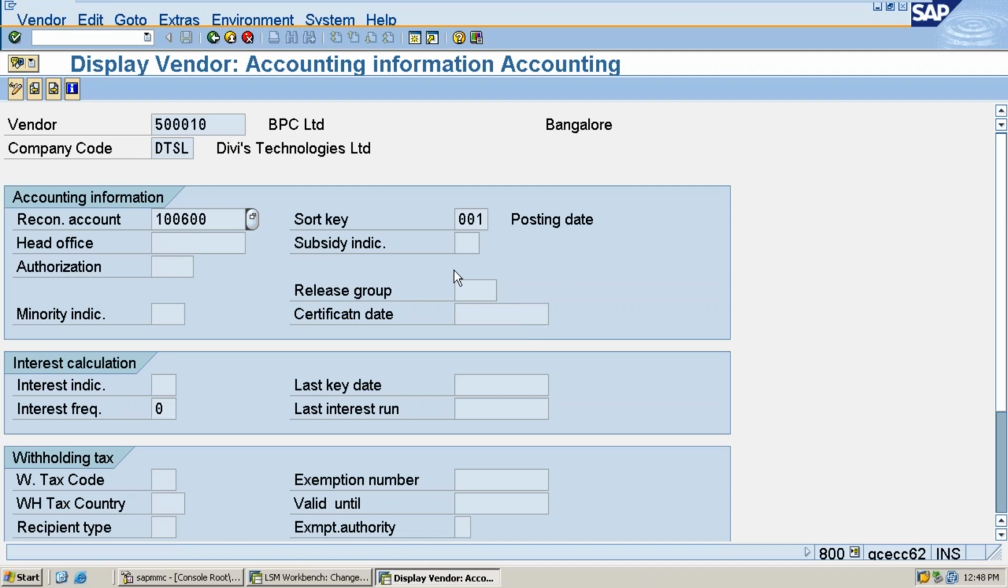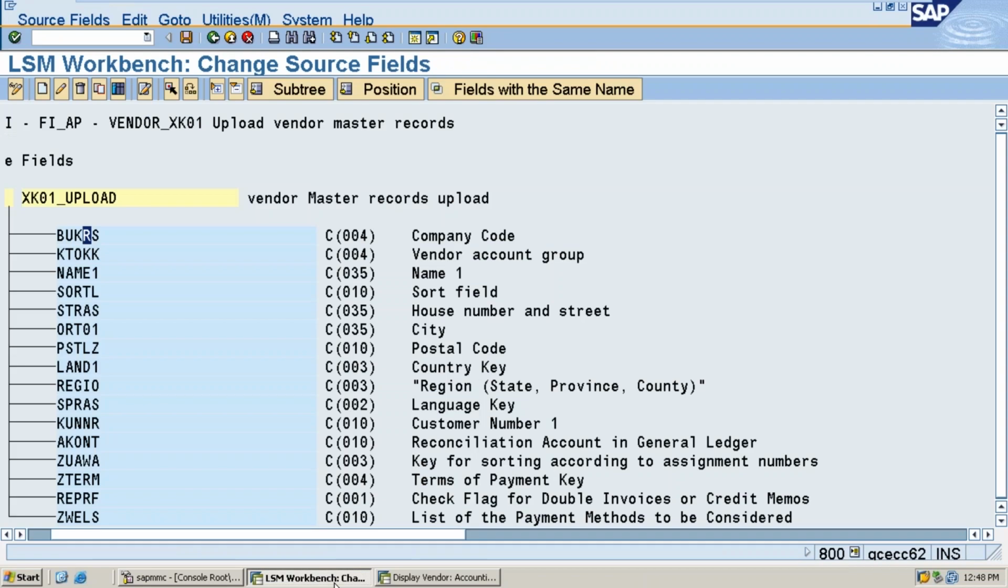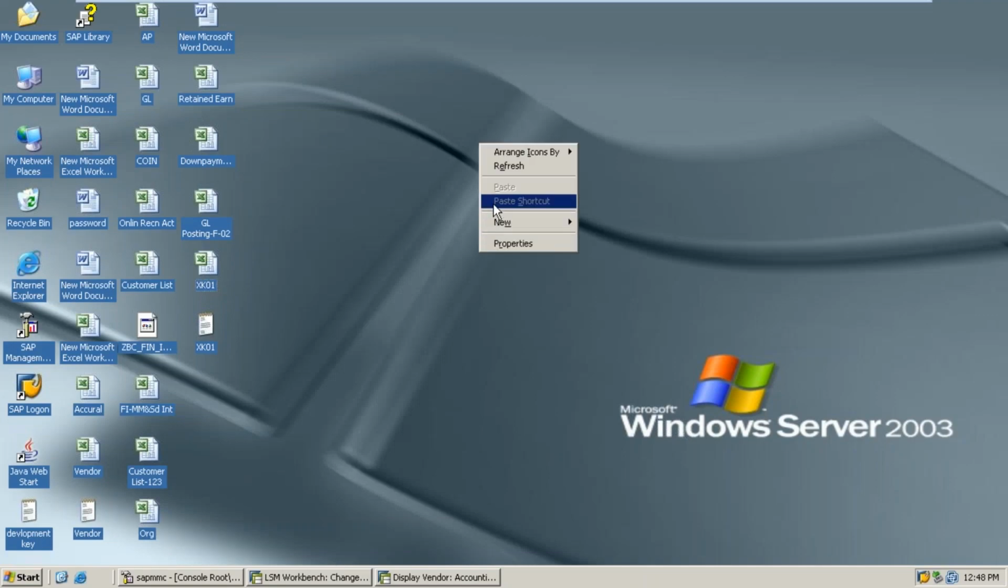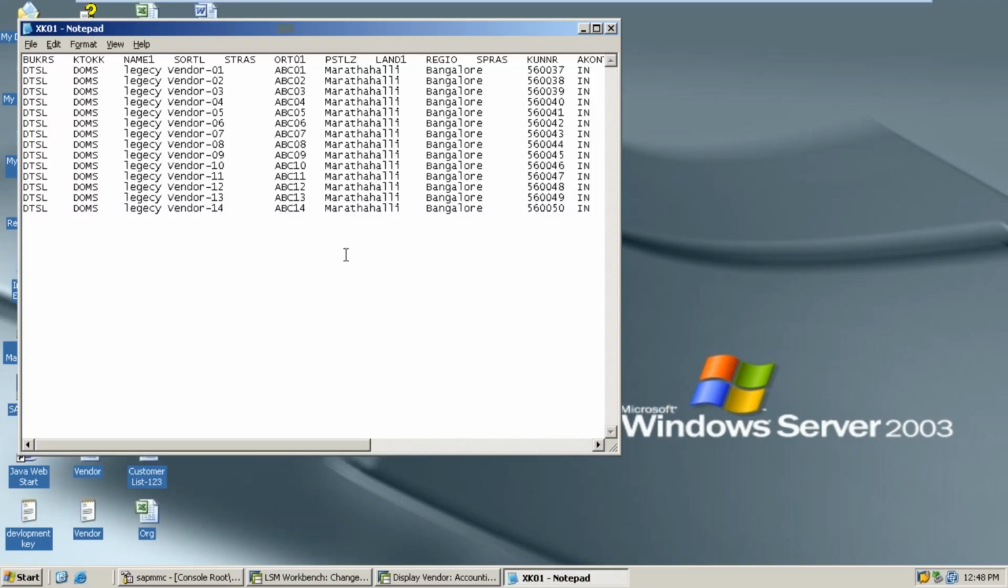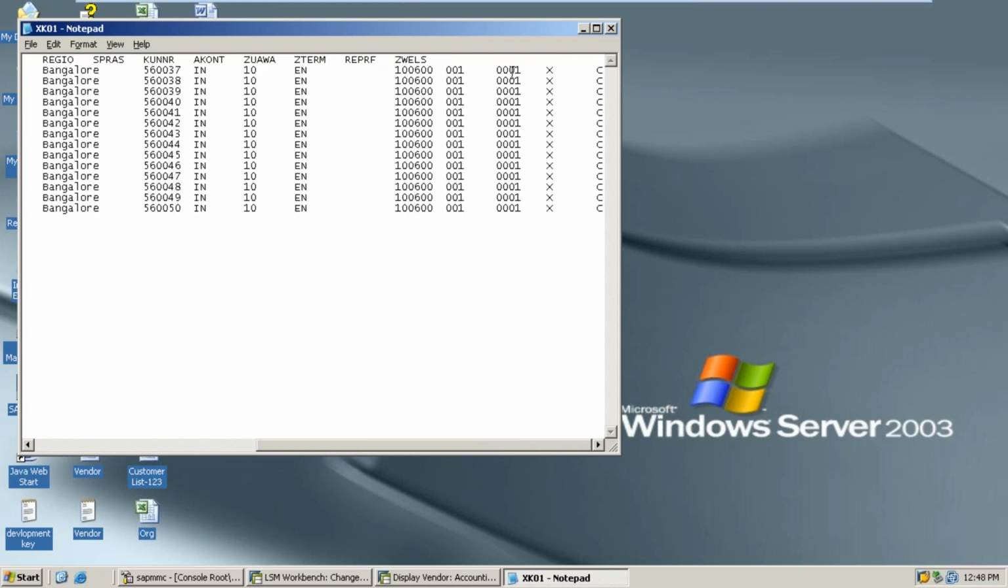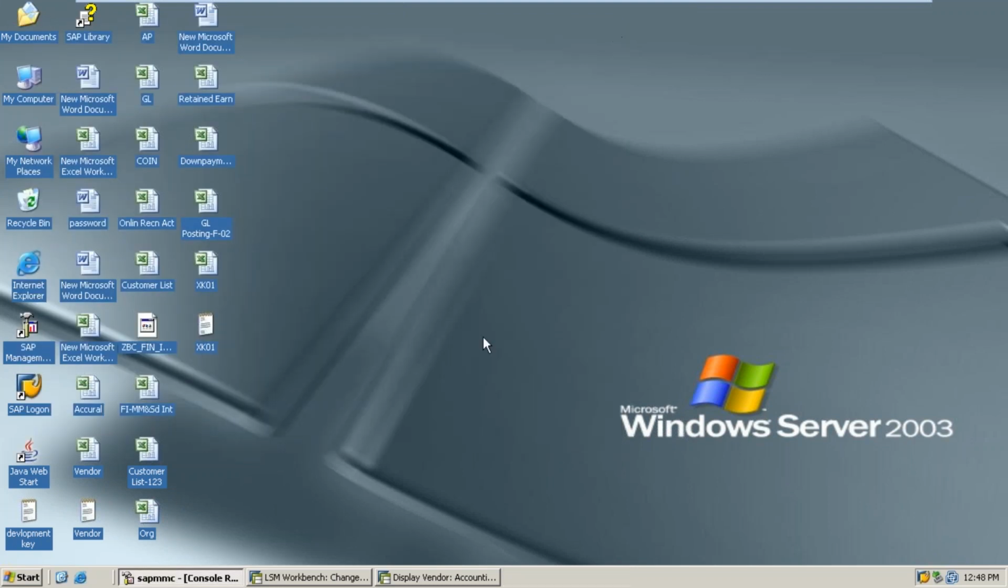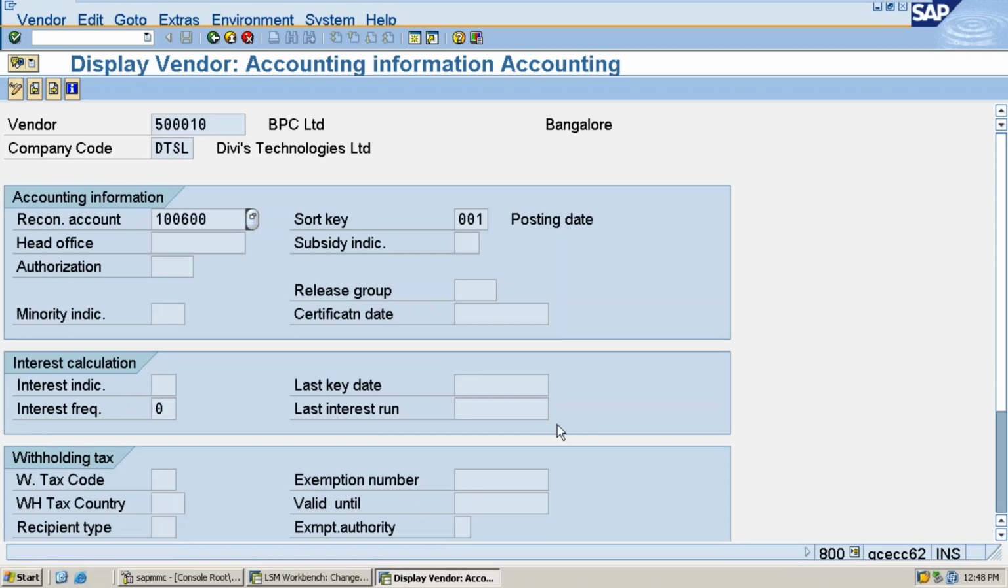The upload file is ready. Go to your LSMW, or if you want to have a look, you can go and see how the file is made. Perfectly it is updated. Don't worry about the positions. Automatically the system will take it tab-wise. Tab means field-to-field separation will be done through tabs. Just load it. Go to your LSMW.